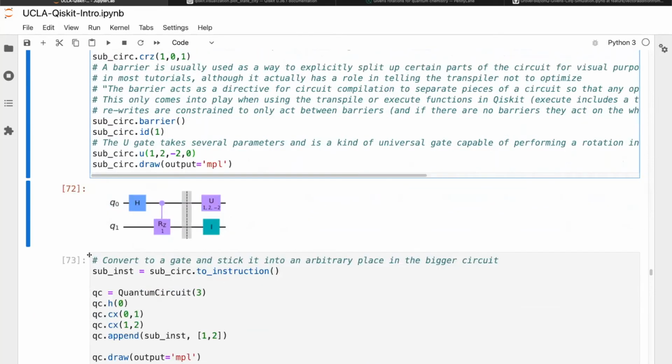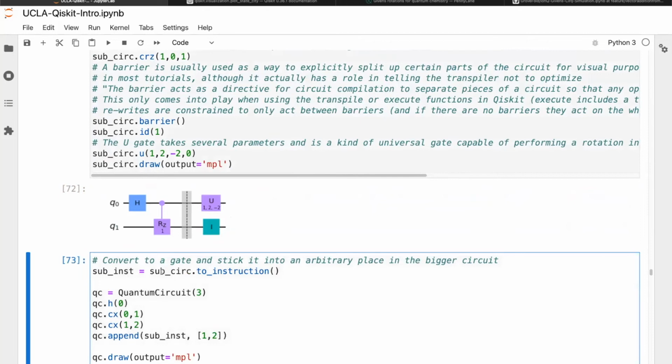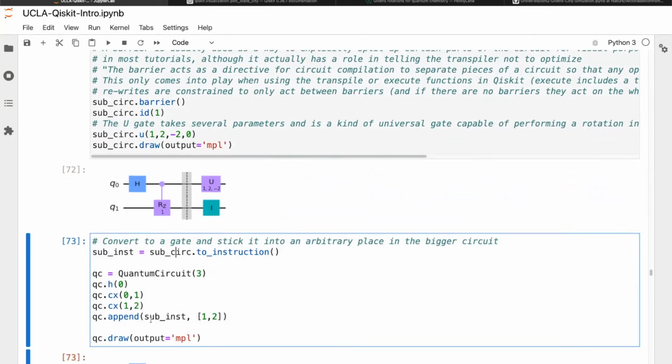Now, to use this sub-circuit as part of a bigger circuit, what we do is we convert it to an instruction. And once again, this harkens back to the fact that I mentioned that these quantum circuits are actually sequences of instruction objects. So what happens is we're going to decompose our circuit or sub-circuit into this list of instructions, and then we can inject that list of instructions into an even bigger circuit.